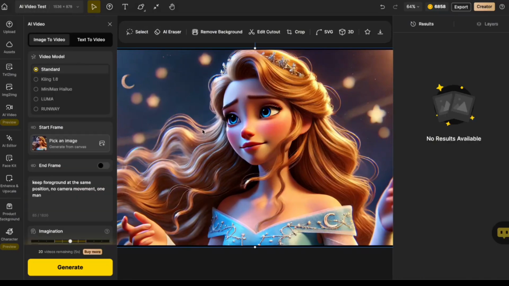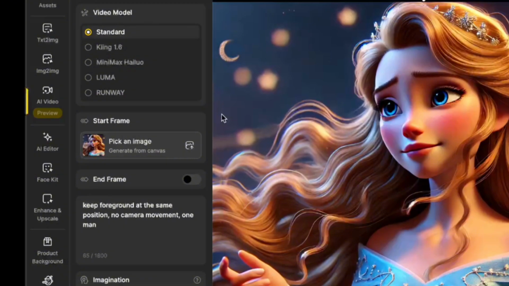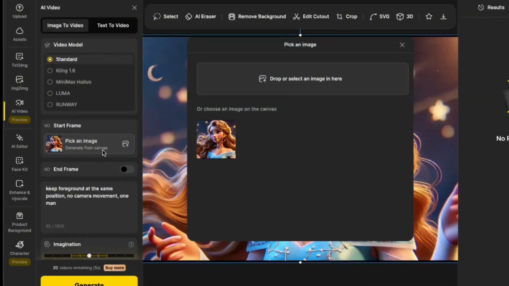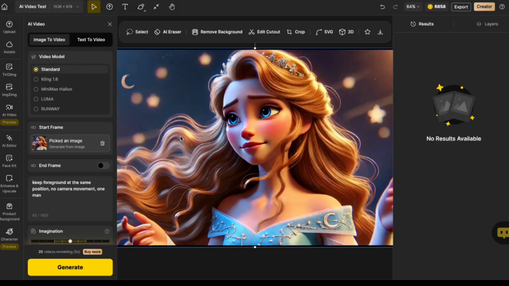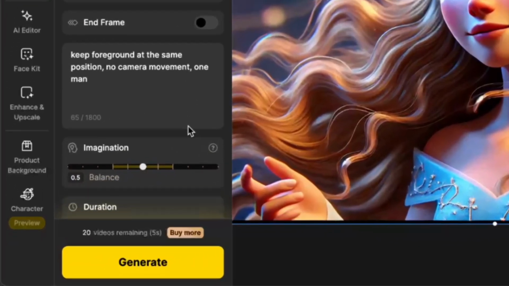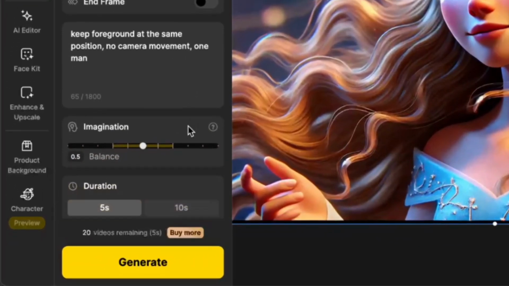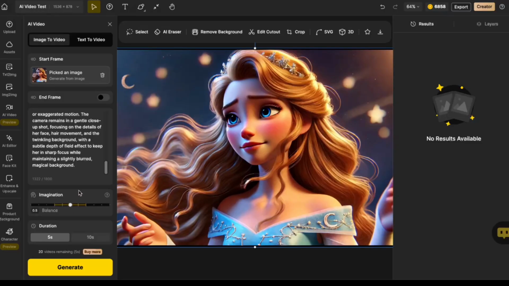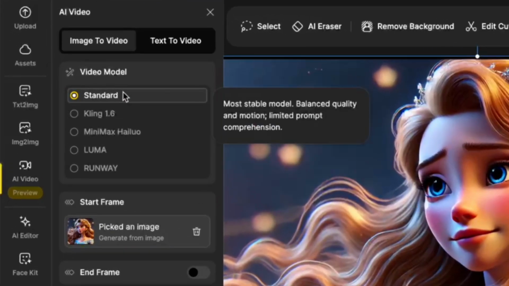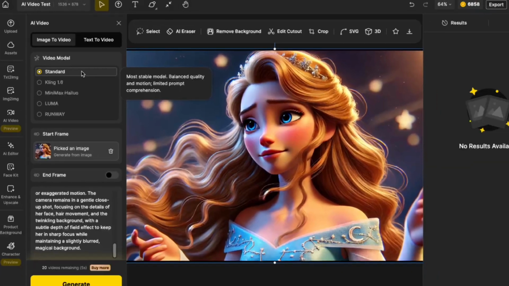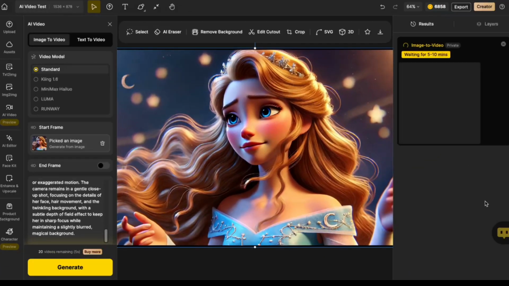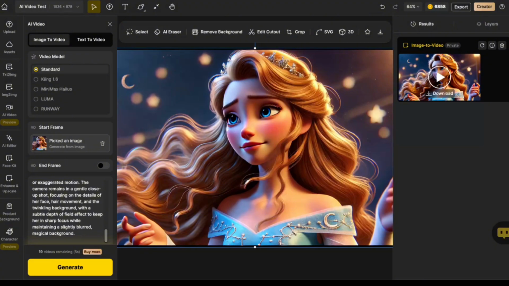This is the only image in our canvas right now, so it's selected by default, but if for some reason it wasn't, you could click in here to add it. I'm going to leave the default setting for imagination alone, and the same with the duration, which is set to 5 seconds. And this first generation is already set to standard, so we're starting from the top. Let's see what we can get with all this. Wow, that was fast. Our video is ready.